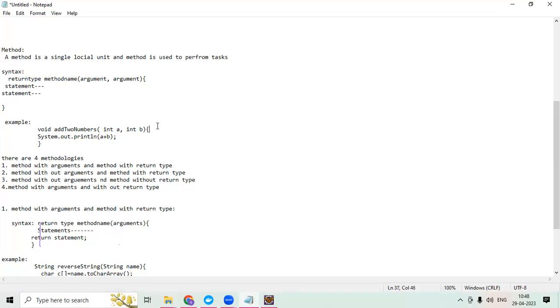And for every method, at the starting and ending, we need to give curly braces. In Java we have four methodologies: method with argument and with return type, method without argument and with return type, method without argument and without return type, and method with argument and without return type. So we are going to see method with arguments and with return type.